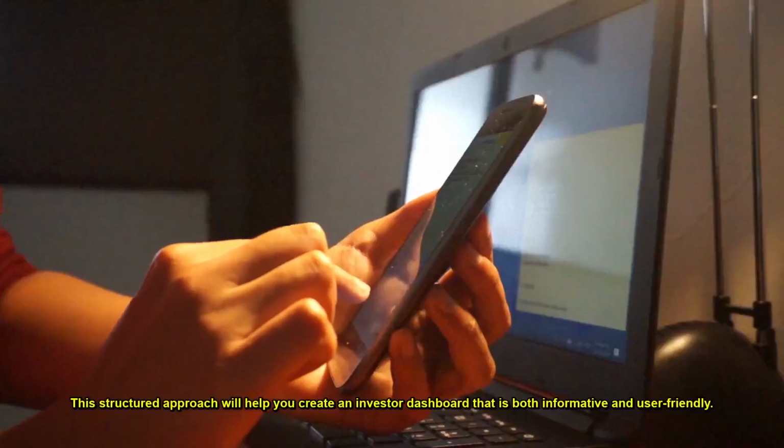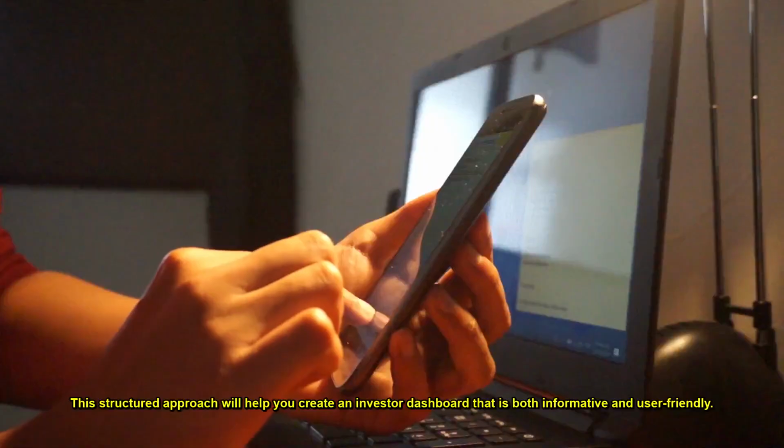Regularly update the data source to keep the dashboard current and informative. Monitor usage and engagement analytics to identify areas for enhancing the dashboard. Continue iterating on your dashboard design to adapt to changing investor needs. This structured approach will help you create an investor dashboard that is both informative and user-friendly.